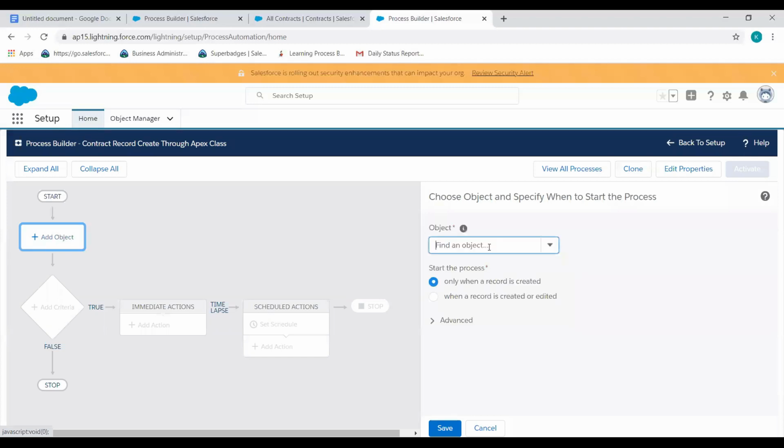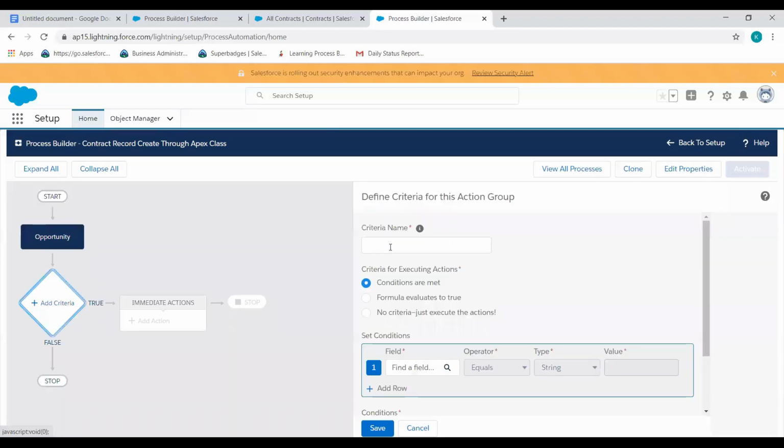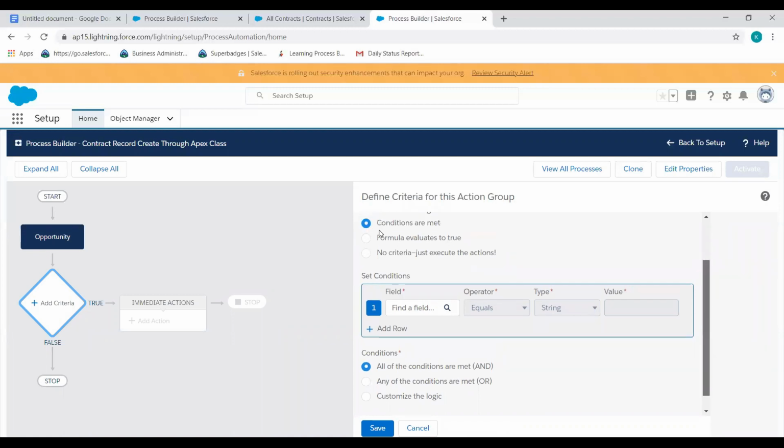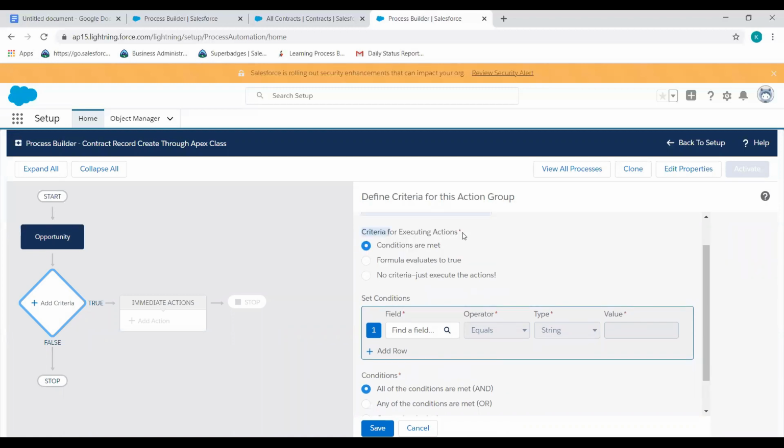Add your object, same like opportunity, and when a record is created and saved, add criteria. There is also an option, criteria for executing actions. If you want all the conditions to be met, you can select this one. If you want to put some formula, you can choose this one. If you want no criteria, just execute the action, then you can select this one.